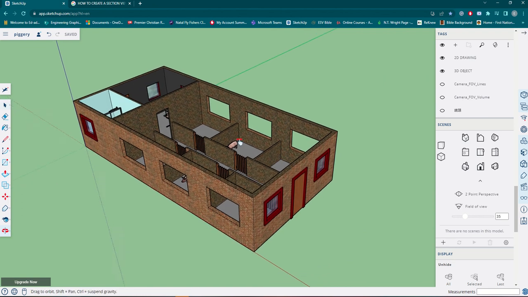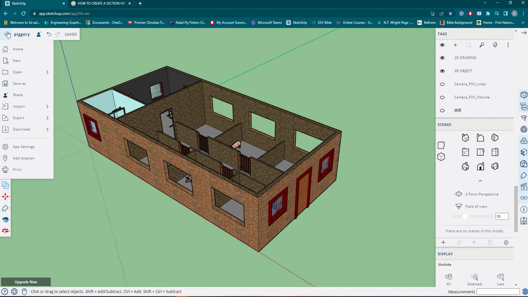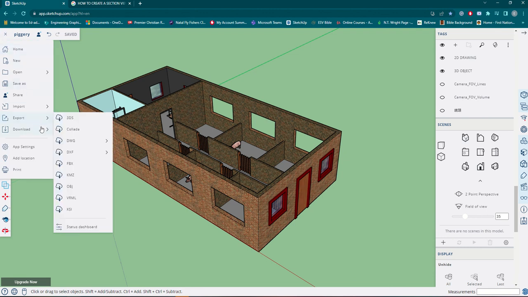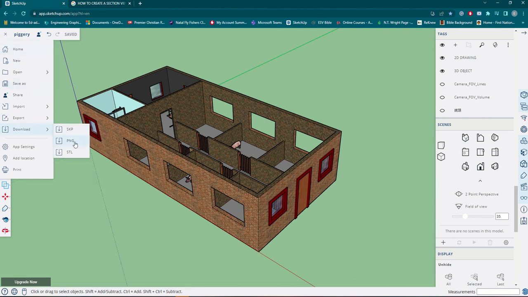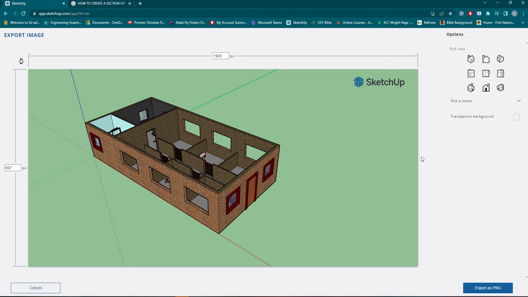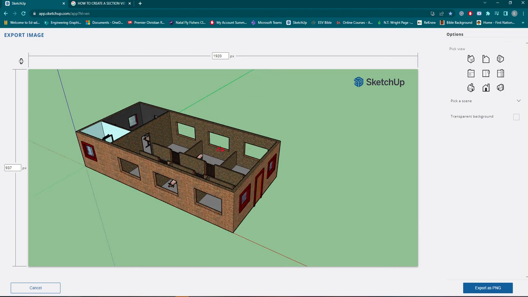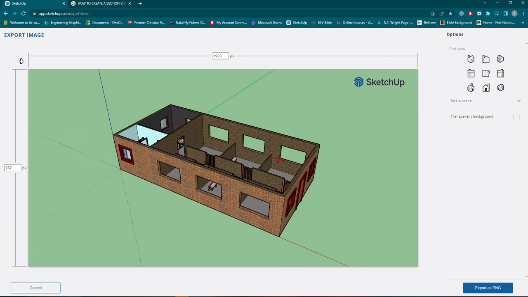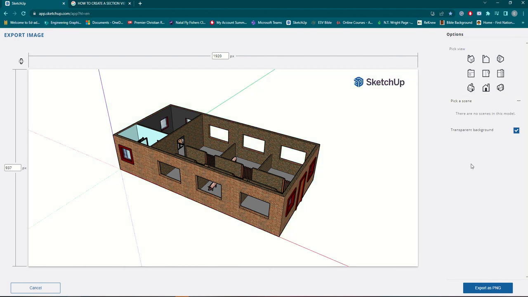So now from here, I'm going to go to the 3 lines at the top, and I'm going to go download this, and I want to download it as a PNG. Right, now there it is. I can shift this a little bit, pan it across. It's like a model view window in CAD. And what I can do here is create a transparent background first of all. You can go back in and remove the axis, but I don't think it's necessary.